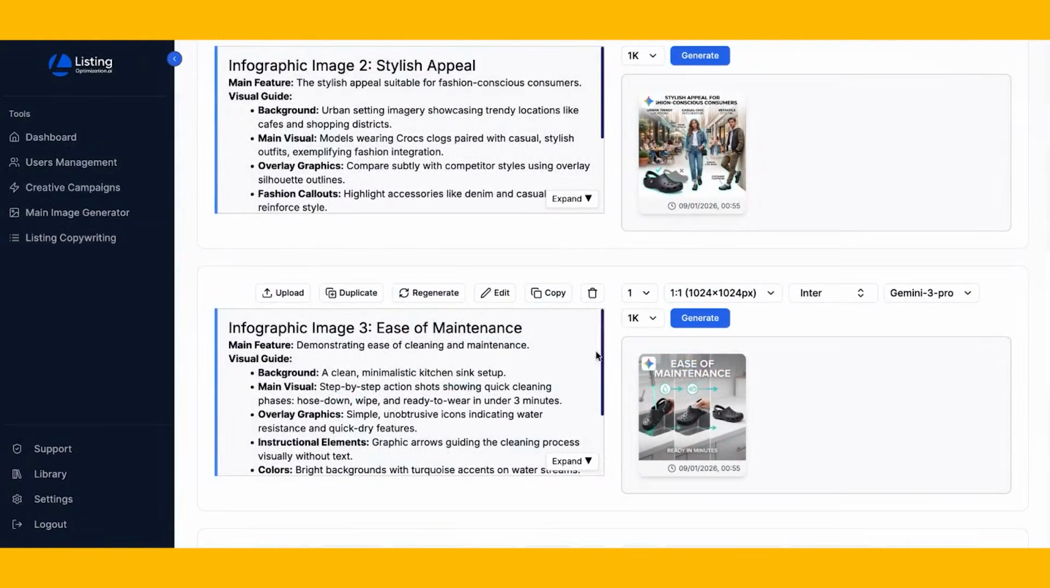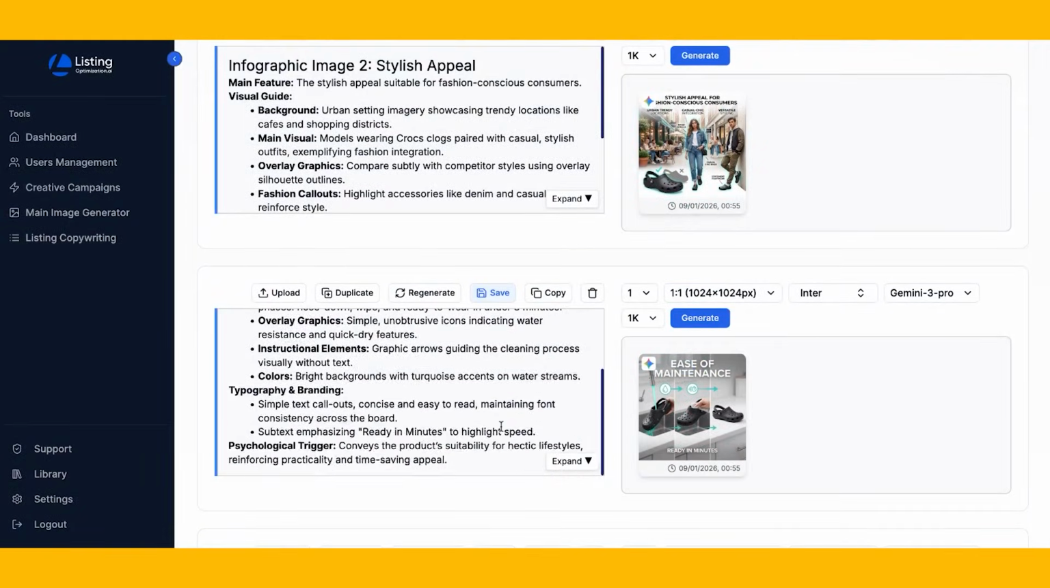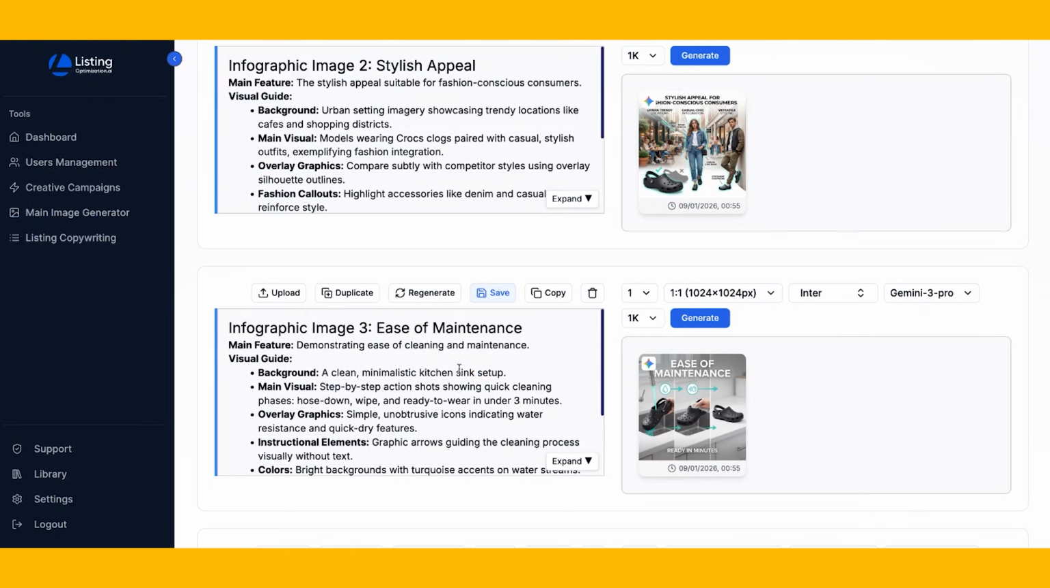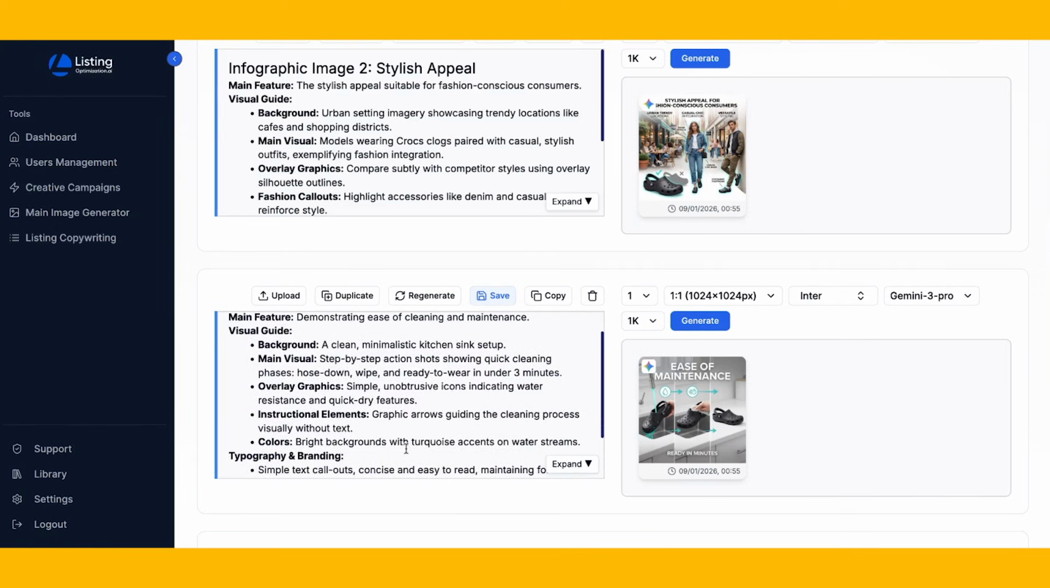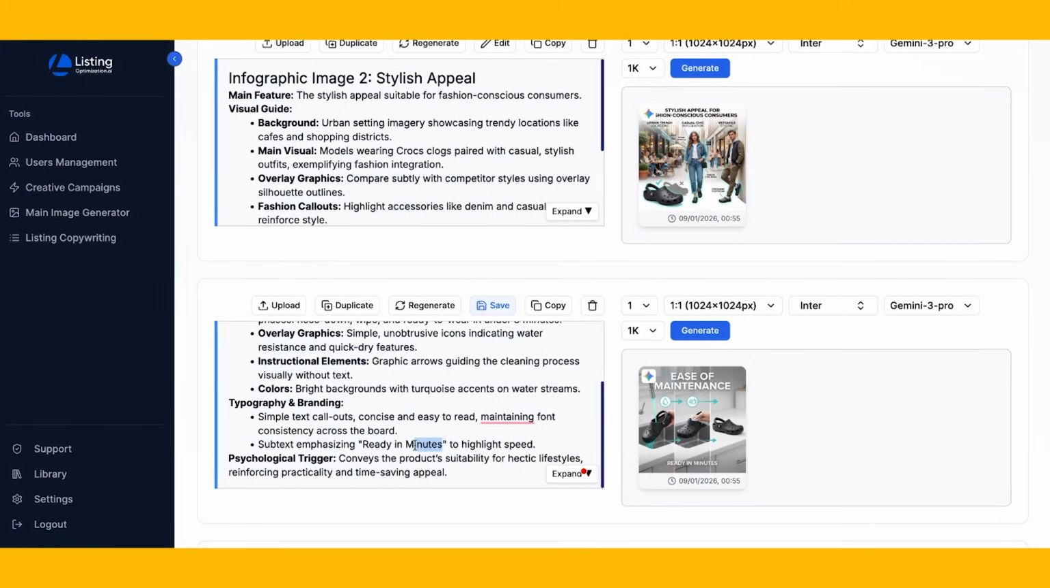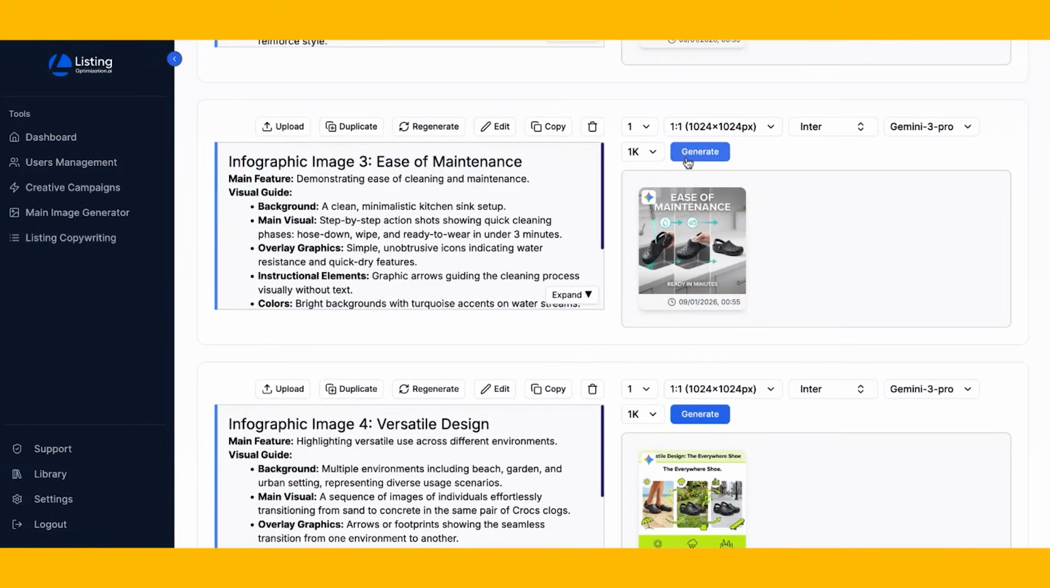One, I can edit the prompt. It's pretty straightforward. For example, instead of ease of maintenance, I can find that ease of maintenance somewhere in the prompt, which is ready in minutes. So let's say ready in 5 minutes, just for example. So I click save, and if I regenerate, it should change the text.